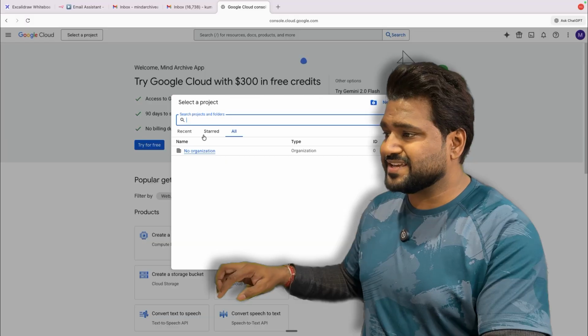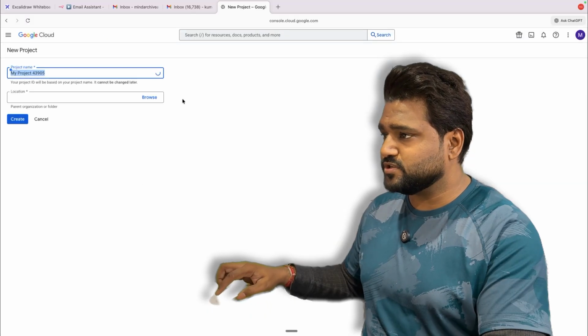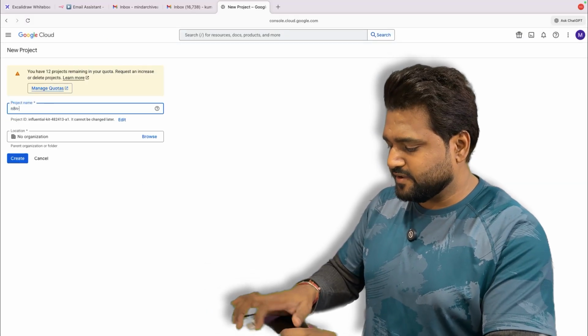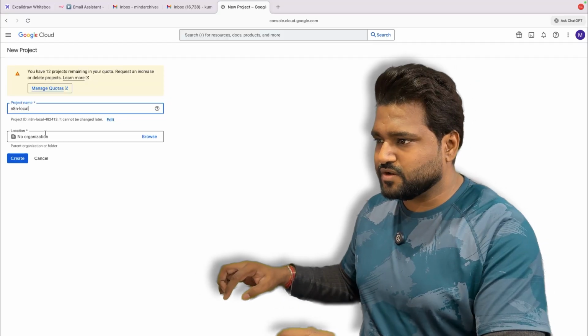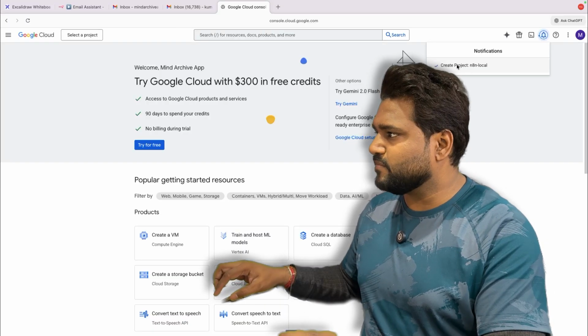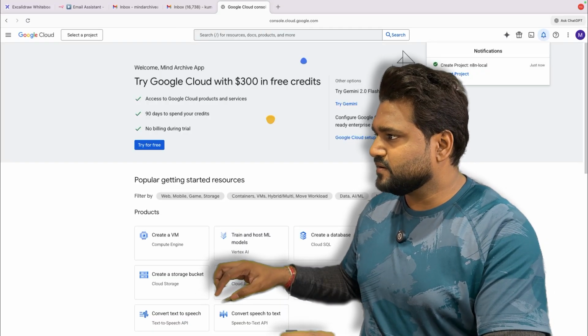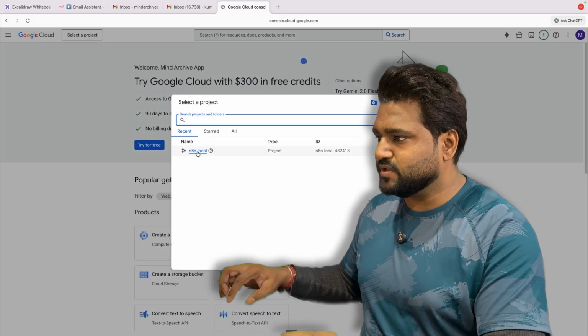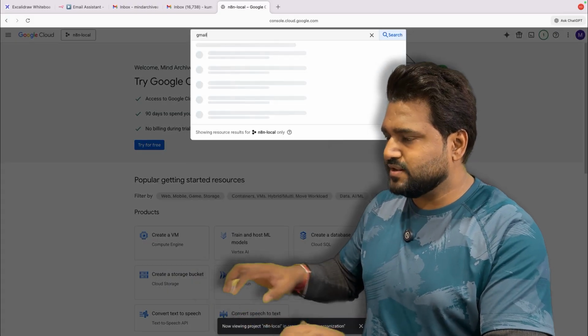First thing you want to do is create a project. So go to new project and let's create n8n local here. No organization is fine. This will take about 10 to 15 seconds. It is created. Select the project, go on that project, and then go on Gmail APIs.